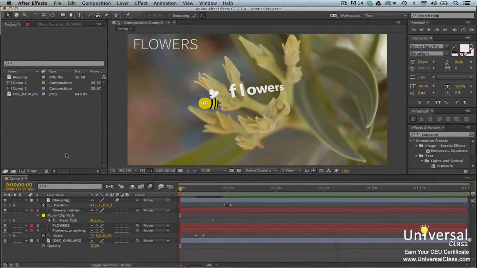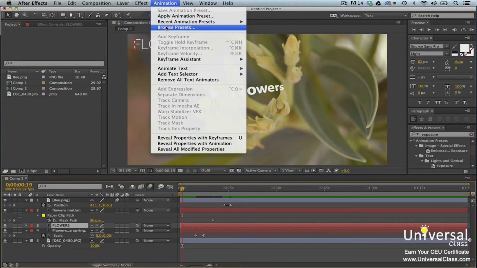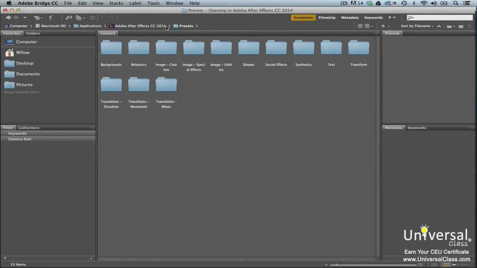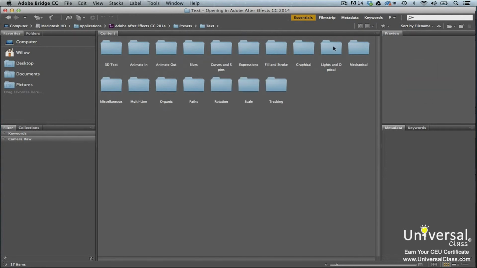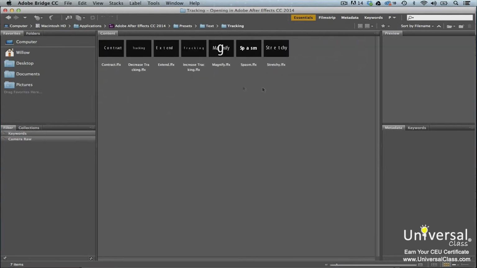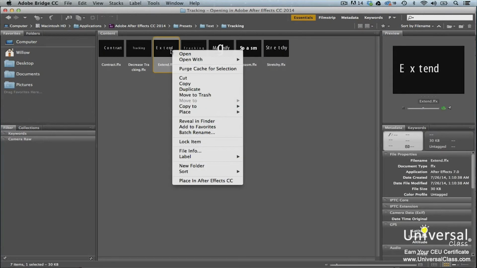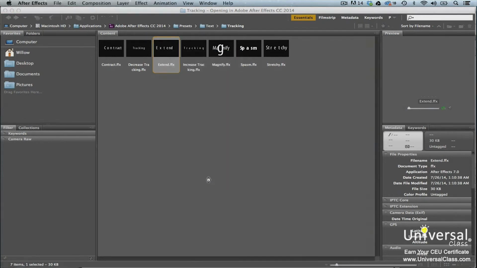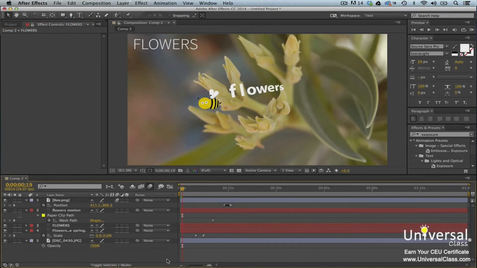When you animate tracking, you make words seem like they expand as they appear on the screen. To do this, select the text layer for which you want to animate tracking. Move the timeline playhead to the location where you want the animation to begin. Then go to Animation, Browse Presets. Adobe Bridge will open once more. Open the Text Presets folder and then open the Tracking folder. Choose an animation and then select Place in After Effects CC. Click the spacebar to play the animation.